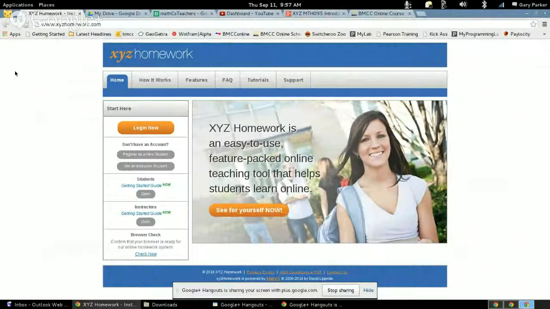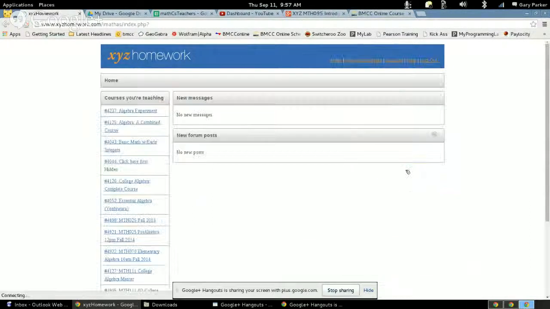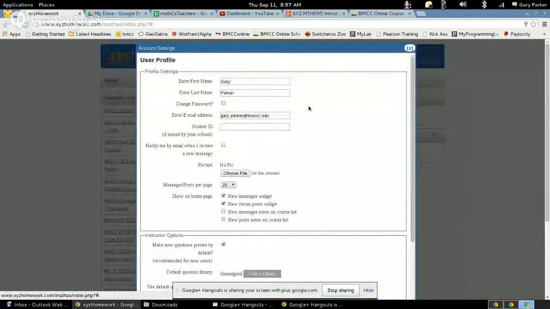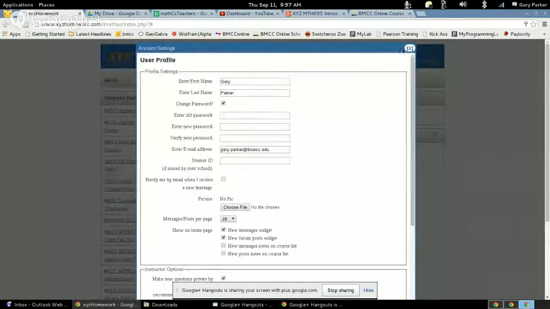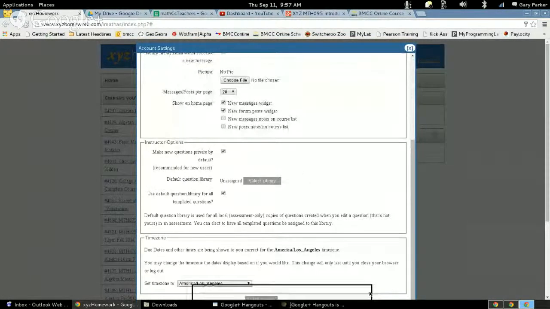You should have received an email a while back from XYZ with login information. Your email address is your login name, and your initial password is the word password, all lowercase. So you can enter your email address and your password, click login. You should immediately go to account settings and change your password. And then once you're done, let's see, you want to hit update down here, so I can't see it on my screen.